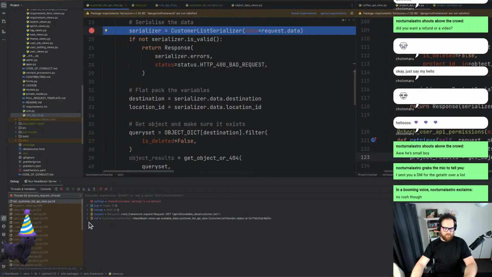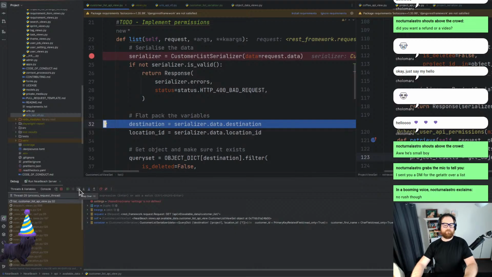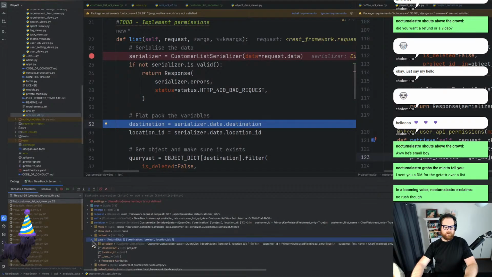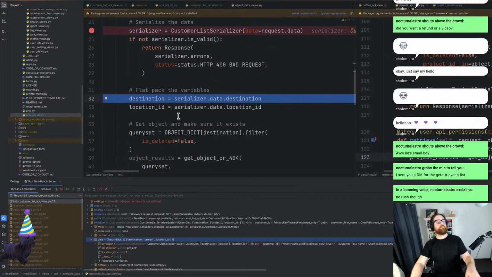So we've got serializers. Then we validate the data. So I got serializer. Then I got the data. And then I got both destination. Because it was write only. No, I need it in read. But it's also required. Oh, ad break.